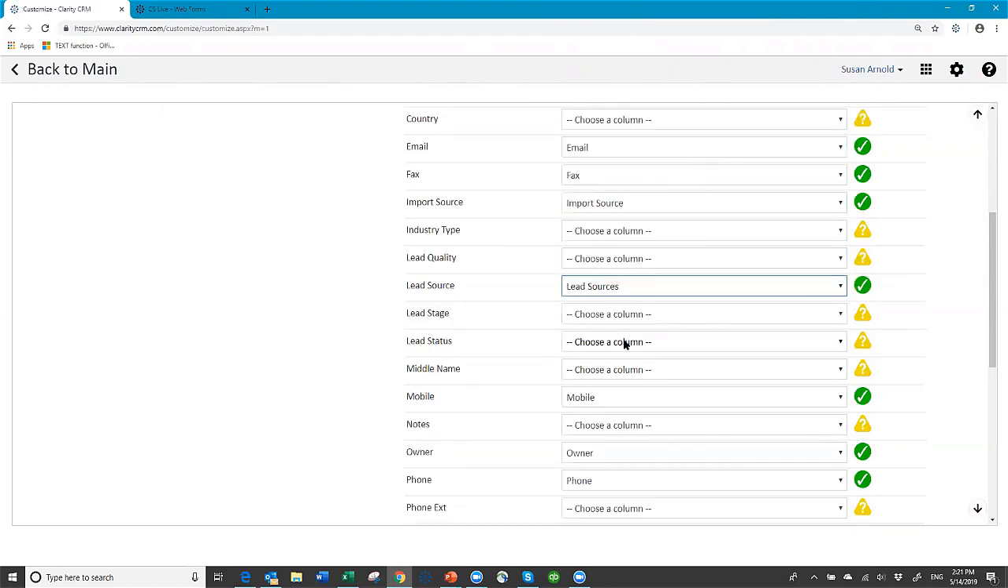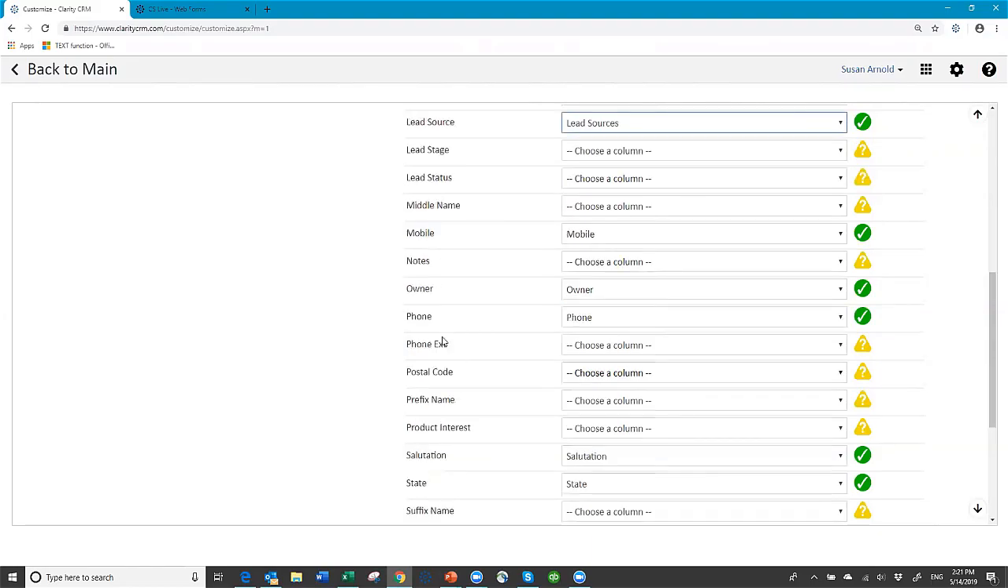And status will be new by default. And then notice these are in alphabetical order, so down here is middle name if you have it. It's somewhat confusing because of that. And then mobile phone I have, owner is there. You might not have an owner field when you're importing. If you don't, then whoever is doing the importing, the owner of the record will default to that person.